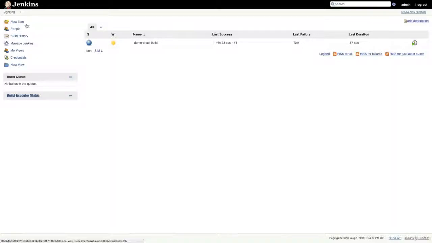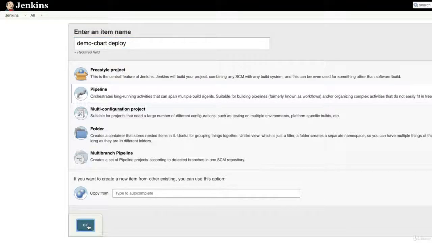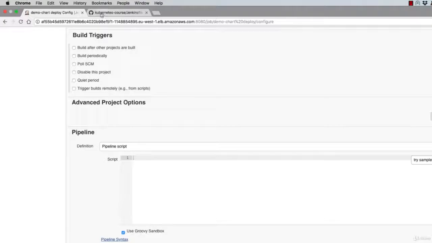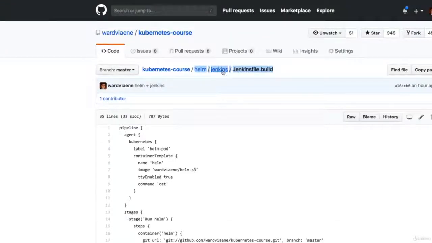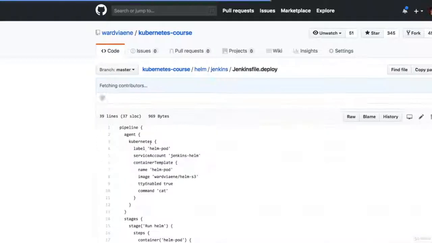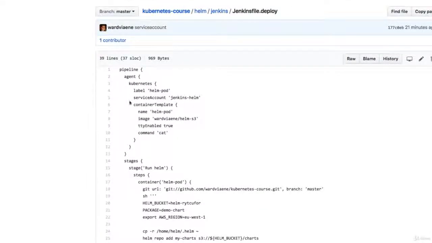So we're going to create a new item, demo chart deploy pipeline. And then again, we're going to copy paste the script. This script comes again from my Git repository. There's a Jenkinsfile deploy. What's happening here? It's almost the same.